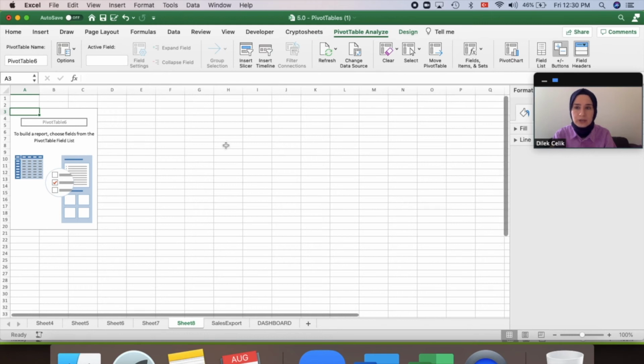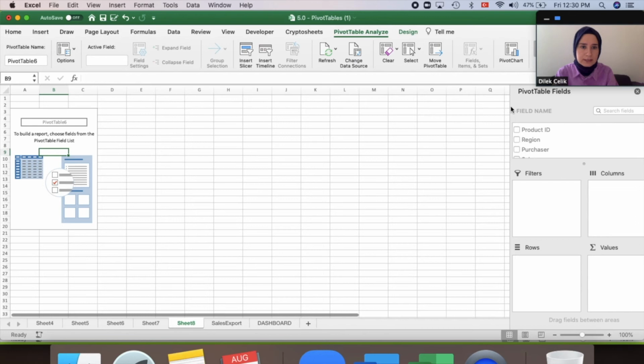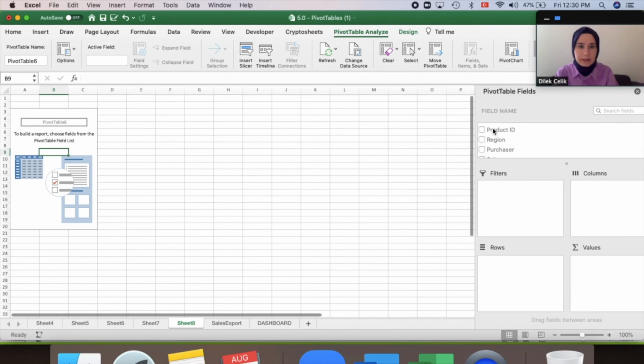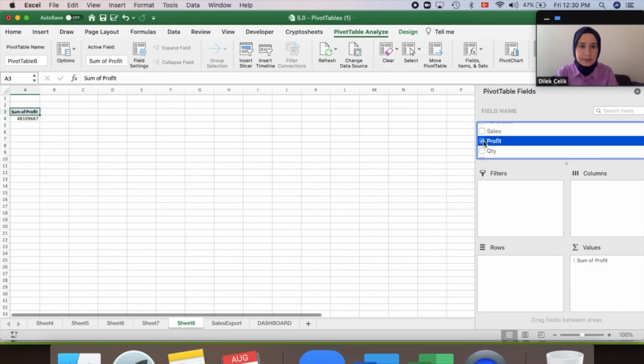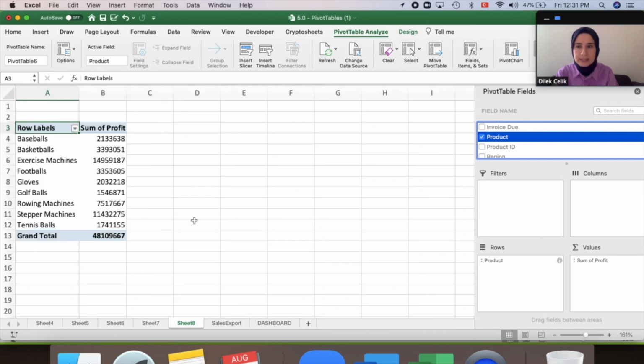So we are going to create a chart. As you can see, guys, I'm not able to see my pivot table fields section. Okay, it came up now. In this case, guys, I will select the profit, and then I will select the product, and drag and drop it to my rows section. And this is my pivot table about products, right? It shows all the profit made in each product category.